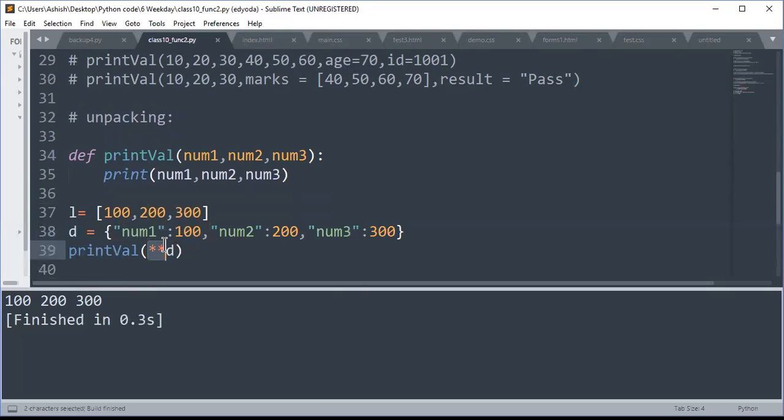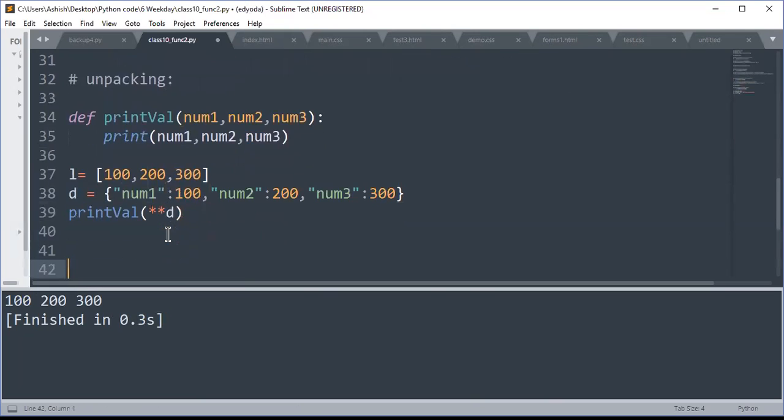If I do double star D, in case of a dictionary it will work a bit differently. I have to use double star, same as your keyword argument. Ultimately, what it will do is convert your dictionary into keyword arguments, and it will pass it to this particular function. Okay, so let's try this.